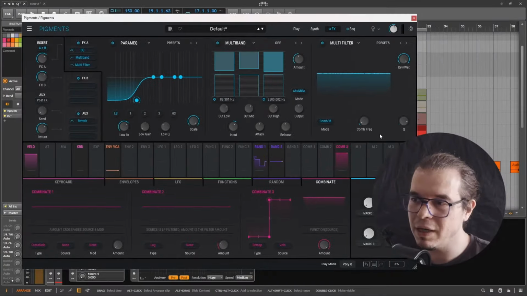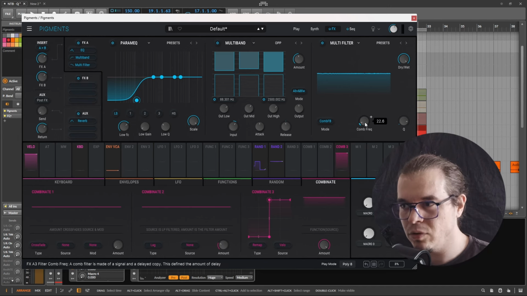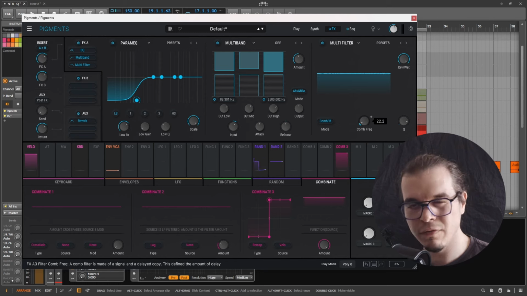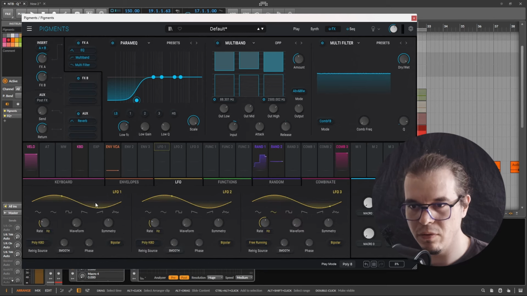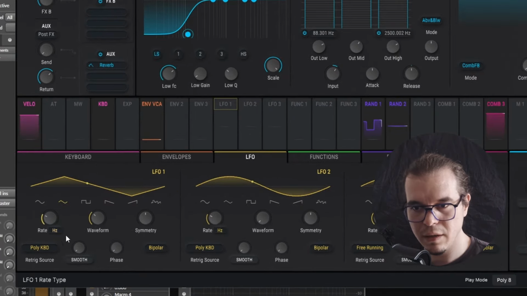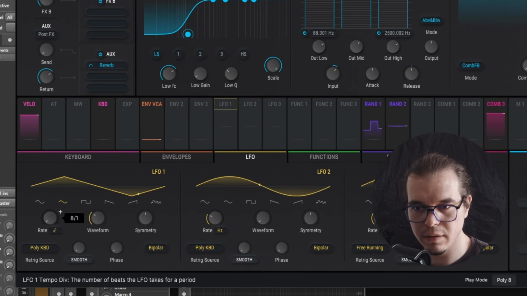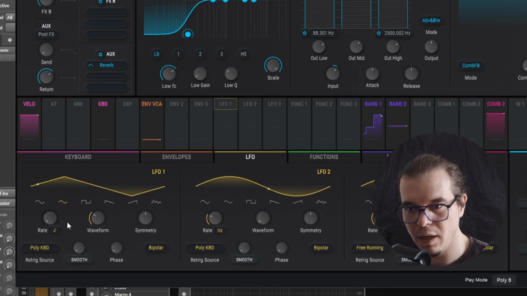Now, the next step that I want to do is add a bit of movement to this glassy lead, and I'm going to do so by modulating the comb filter frequency, but just a tiny bit. So I'll take it down for now. I'll go to the LFOs. I'll use the first LFO in here. I'll set it to triangle. Let's set it to straight rate. Set it to maybe 8 bars.